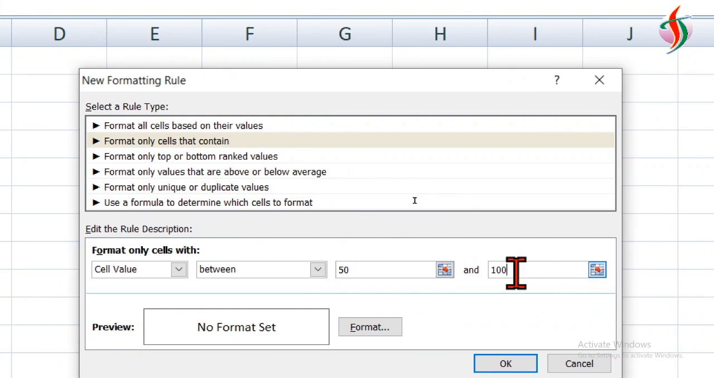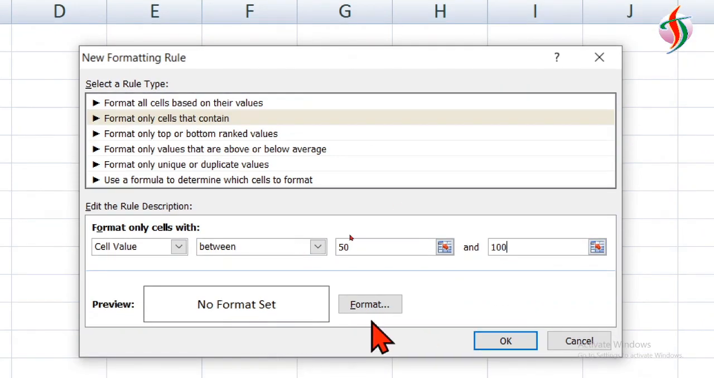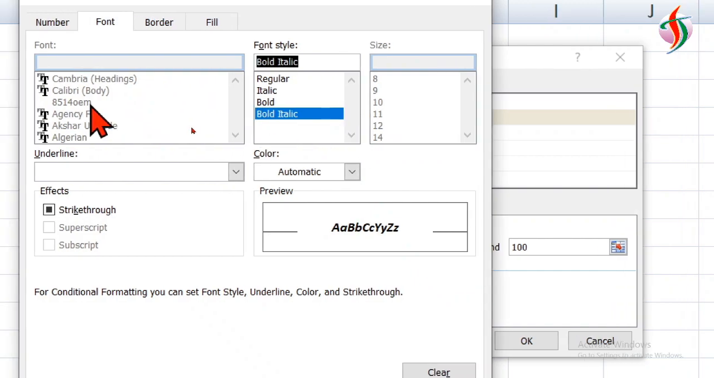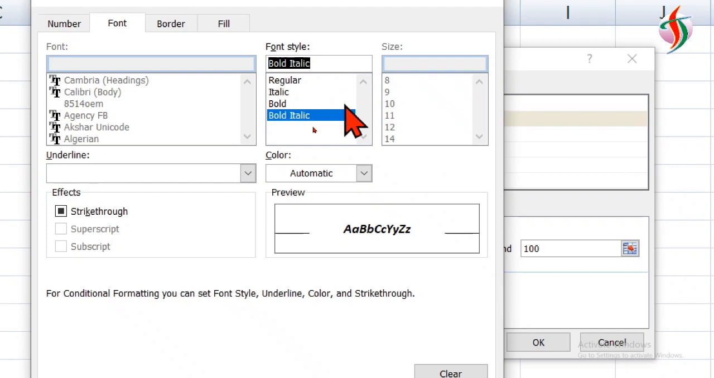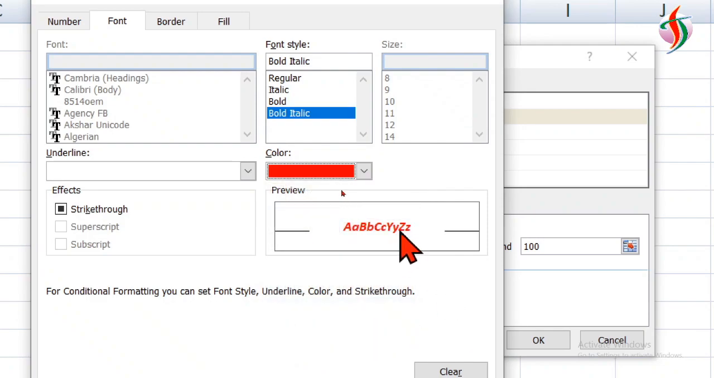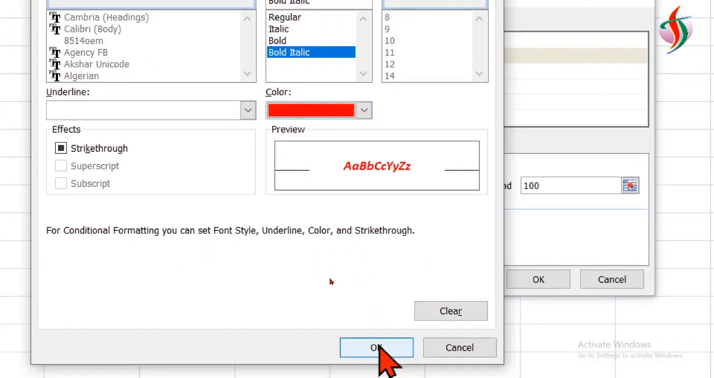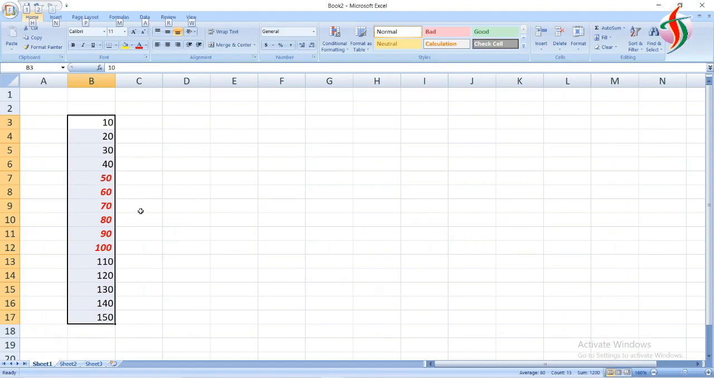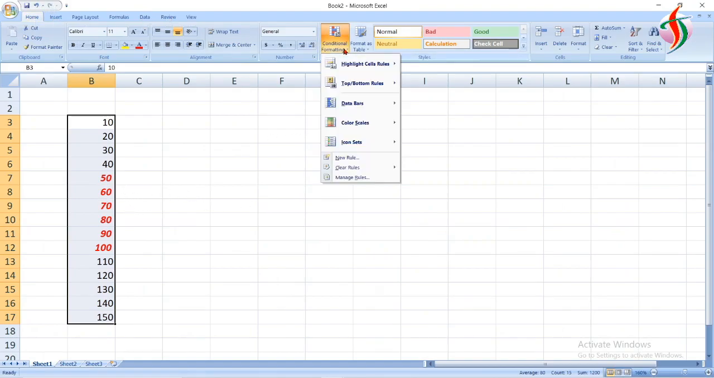So I am using now between 50 to 100 and changing the format, that is I want to change the color and font style. Font style is bold italic and we cannot change the font again. So color I'll make red. Go back. Yeah, this is the same thing like for conditional formatting only.